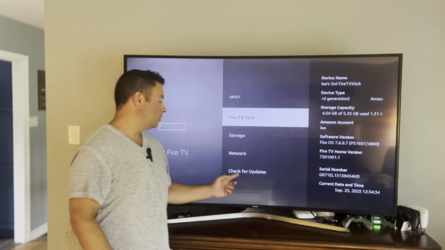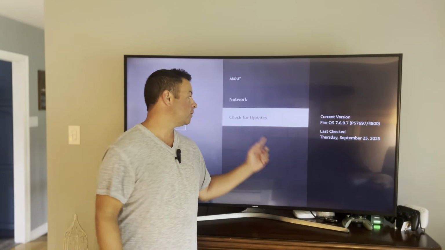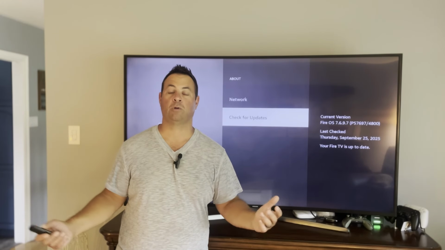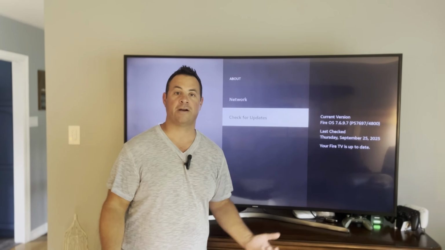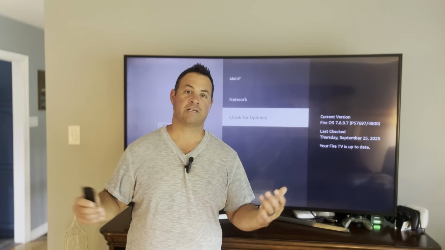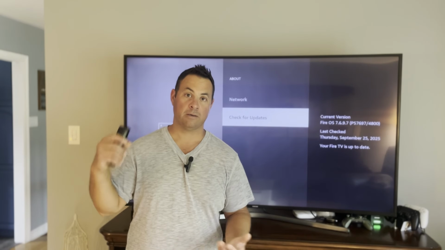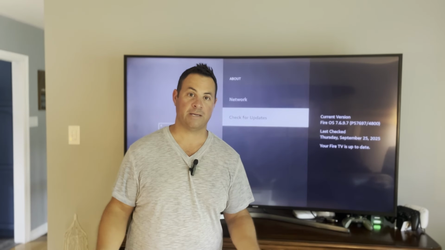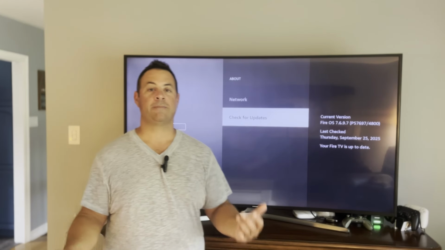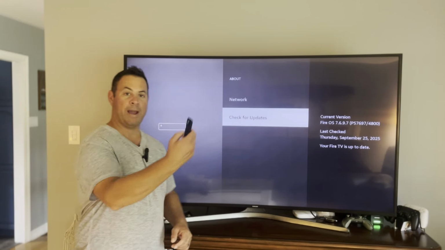While we're in here, it's usually a good idea to check for updates. So we can just highlight Check for Updates, click on it, and it'll give us the option to download any updates that are available for the Fire Stick. I know some recent updates have done some things we don't want, but there have been fixes for those updates. So keep your Fire Stick updated. Some apps might not work on the older menu or on the older software. So we're updated, so we can hit back on our remote.